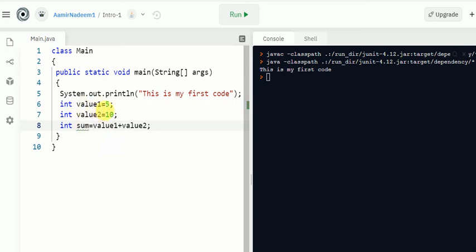As you can see, value1 is equal to 5. Value1 is the name of the variable and 5 is its value. We cannot write 5 is equal to value1. No, this is a wrong statement. So we cannot write like this, 5 is equal to value1. We have to write value1 is equal to 5.